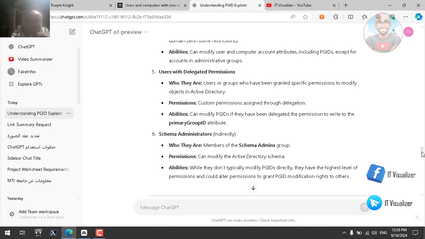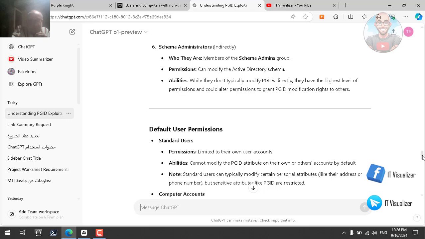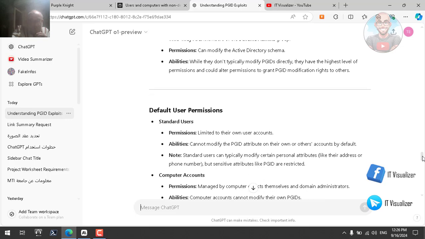Schema administrators, this is indirect, so it's saying that this is not a direct way. While they don't typically modify PGID directly, they have the highest level of permissions and could alter permissions to grant PGID modification. Okay, so you can change the schema to allow PGID changing. I think maybe this answer is better than Claude. Default permissions, so it's adding additional info.